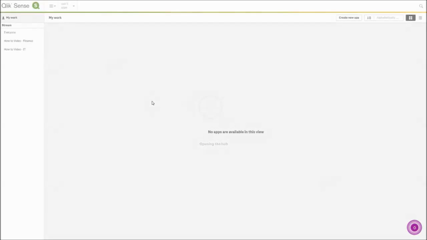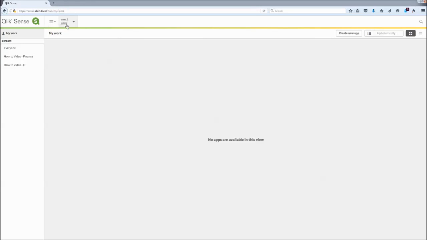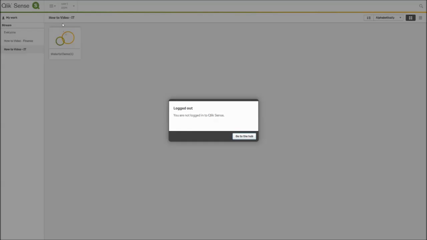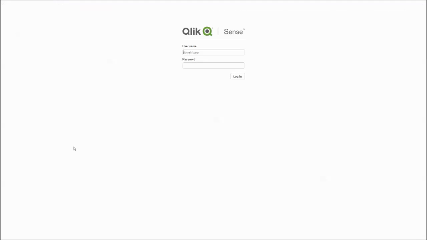And opening the hub, and yes, I can see that my user one has access to How to Video Finance and How to Video IT. All good, it's what I wanted to do. I can log out, go to the hub, that's okay. So okay, you are now able to create a custom group, assign this group to a specific user and stream.